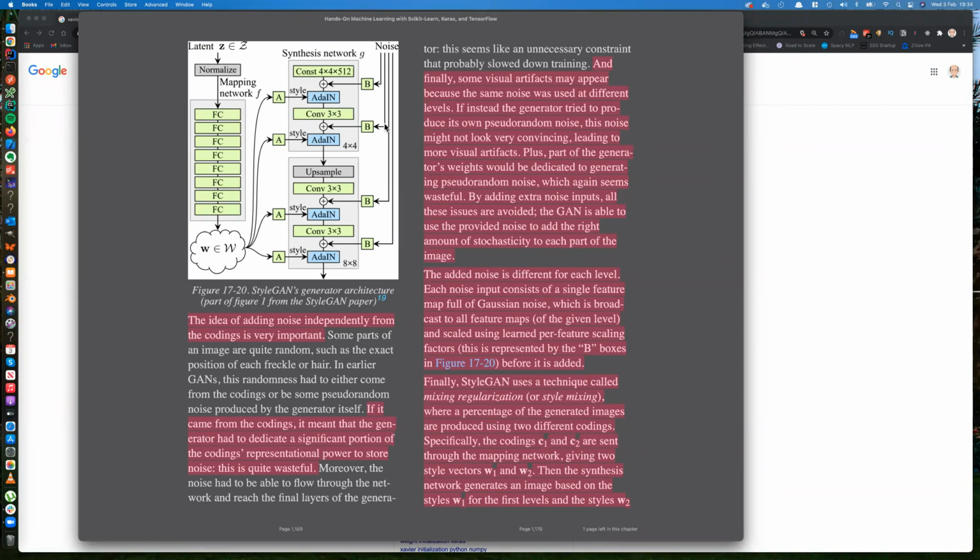So each level of the network has its own noise. Each noise input consists of a single feature map full of Gaussian noise, which is broadcast to all feature maps of the given level and scaled using learned per-feature scaling factors. This is represented by the B boxes. So the noise is fed through this B, which does the scaling before it is added.